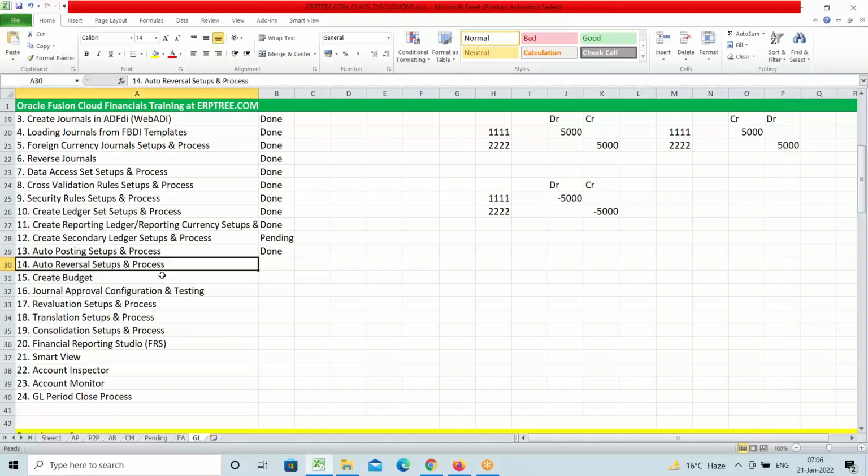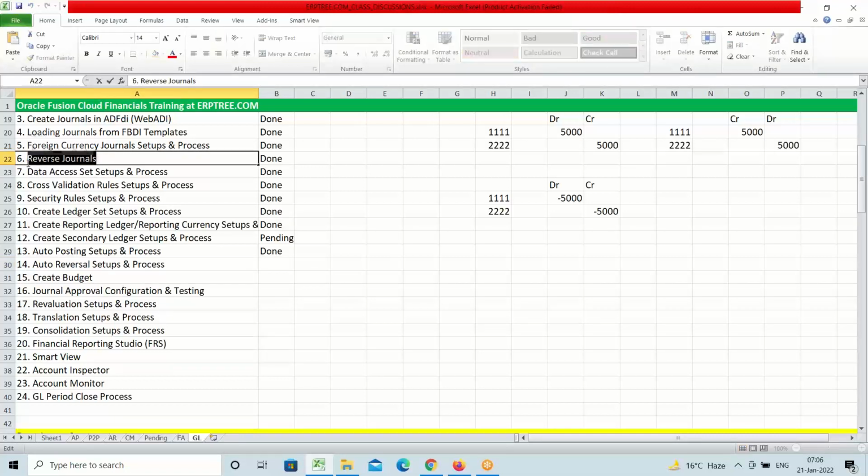Yeah. So in the last session we tested auto posting. Now we'll see auto reversal. We have seen how to reverse the journals through manual process, right? With the reverse journals, we tested how to reverse the journals through manual process.